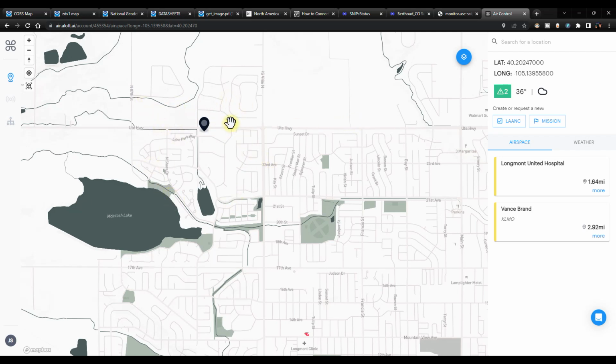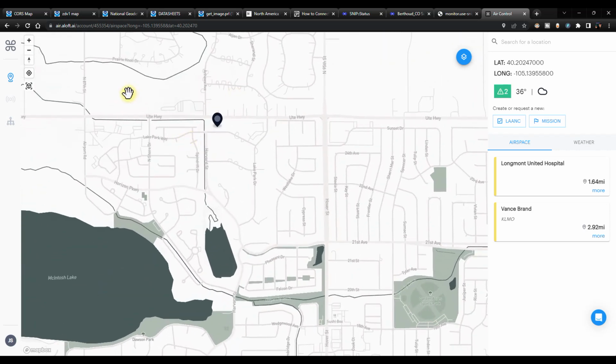It's very accessible along this highway. It's pretty easy to get to. So I'm going to choose a location right along here. Let's go ahead and plan that mission.